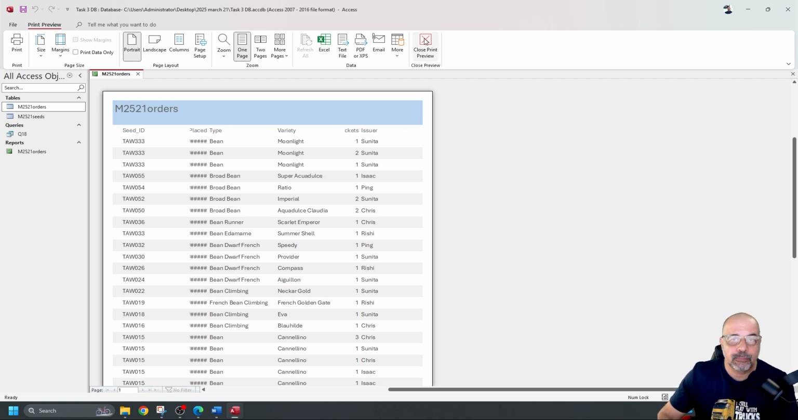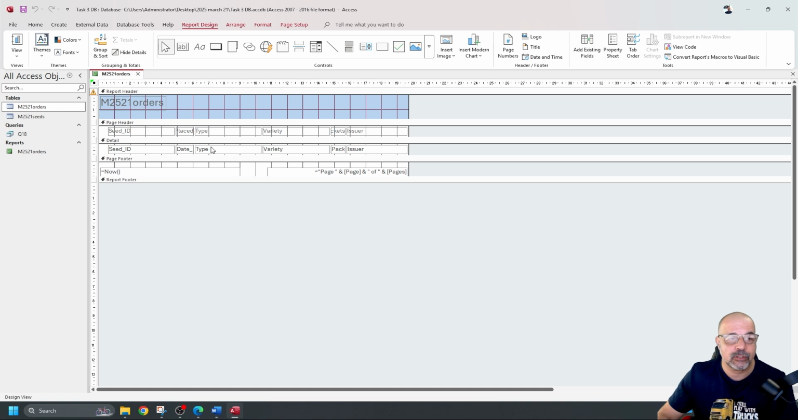So I'm going to close the print preview, and the first thing that I'm going to do is to move these around a little bit. The easiest way to do this is to click in an empty area here. I'm going to drag over the seed ID, make that smaller, and drag that out of the way. I'm going to make everything a little bit smaller. Can you see I'm selecting the fields and the data at the same time, making everything smaller. That's just going to allow me to move things around a lot easier.